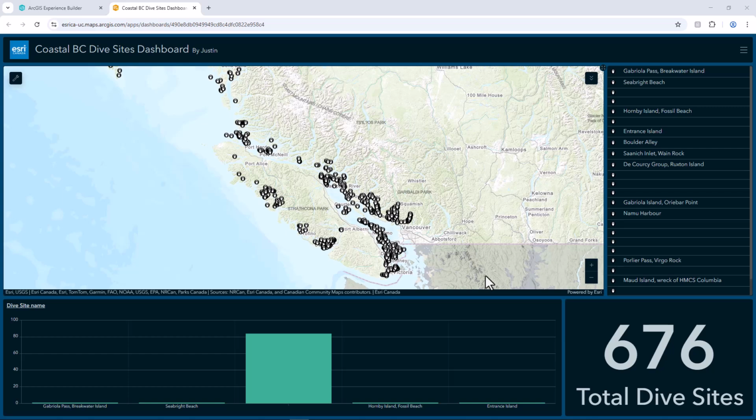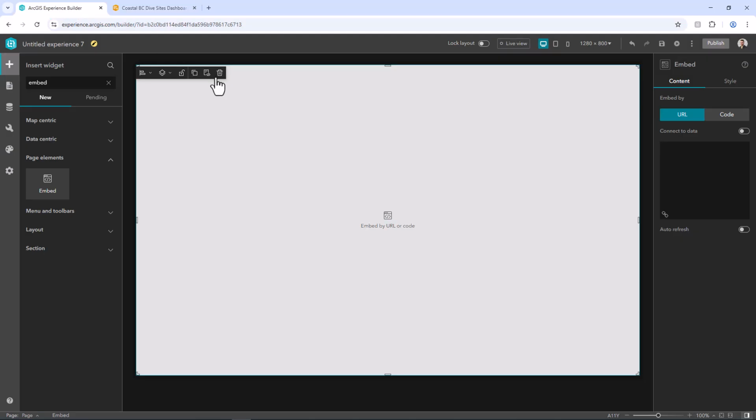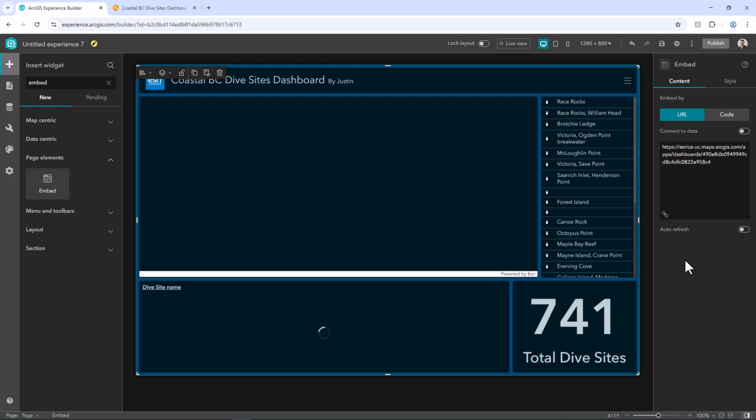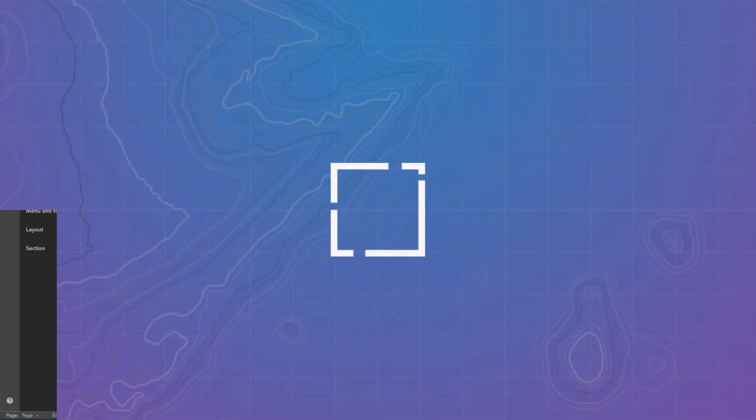This is a very simple dashboard that I've created showing dive site names and their corresponding information for sites within British Columbia, Canada. I'm going to go ahead and simply copy and paste our URL from our dashboard to our Experience Builder application and paste it over in our URL box. At this point, the application will load up, and we're going to see here that our dashboard is fully visible and ready to be used by our users.